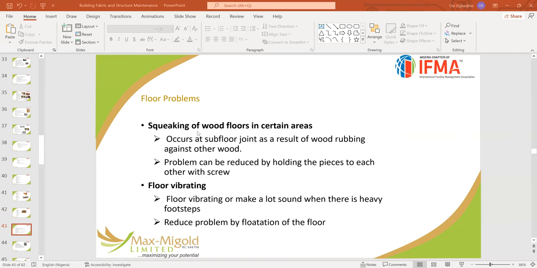Floor problems: you have the creaking of wooden floors in certain areas, when the joints of the wooden parquet floor are losing formation or losing balance when it begins to shift. You have that kind of thing happening. Once you have that, you need to fix it back, put the joints together, and probably screw them together.